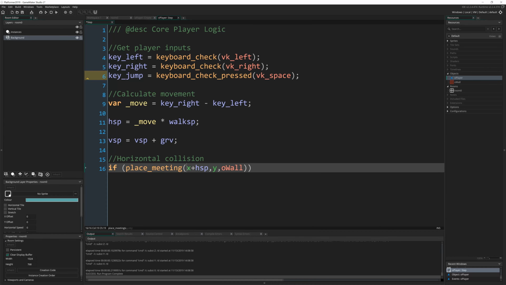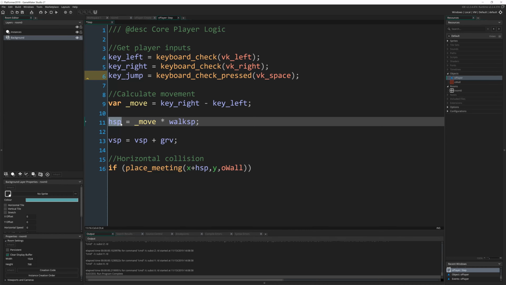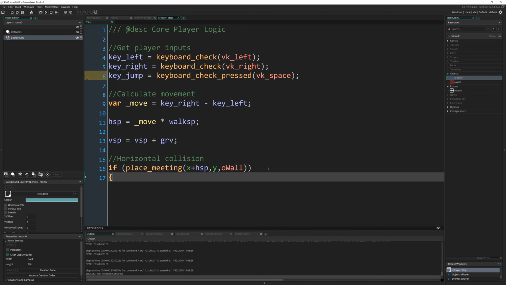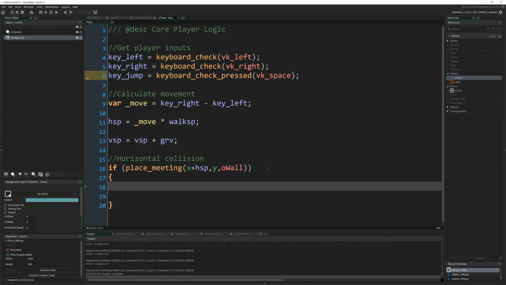So what we're doing here is, before we actually move via our horizontal speed, we're checking to see if the position we would move to via our horizontal speed contains a wall. And if it does, we need to do something about that. So come under here and open up curly braces for our if statement. And what we're going to do is then type while.